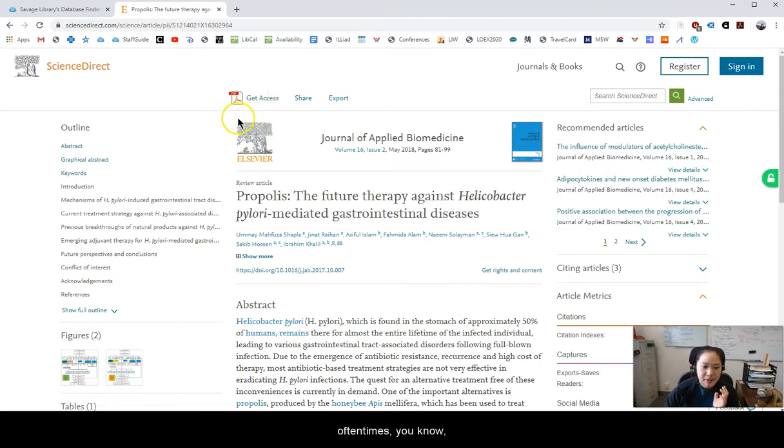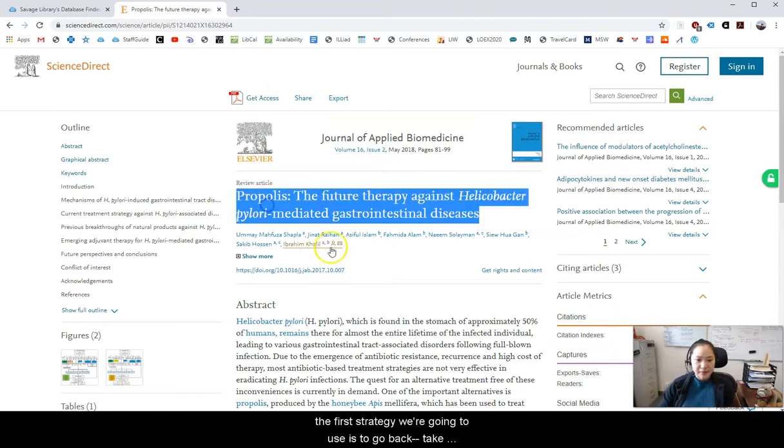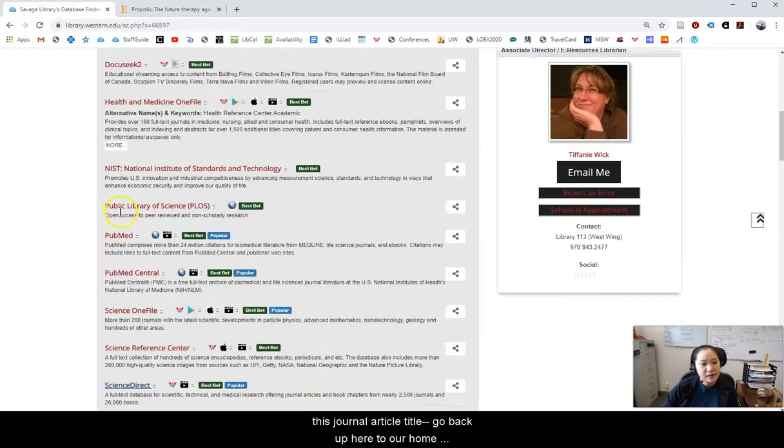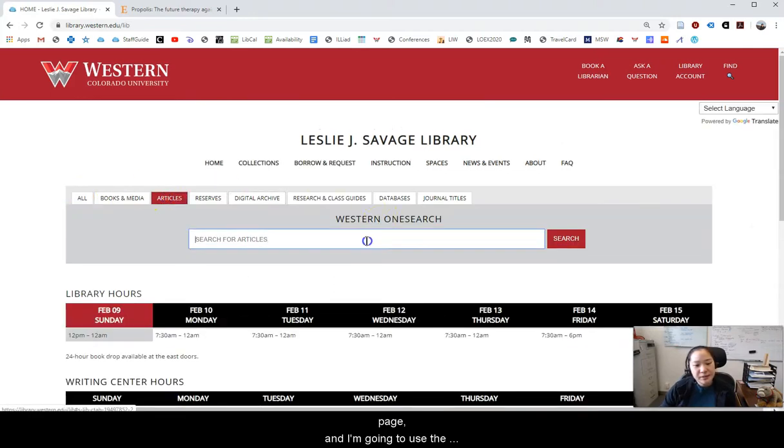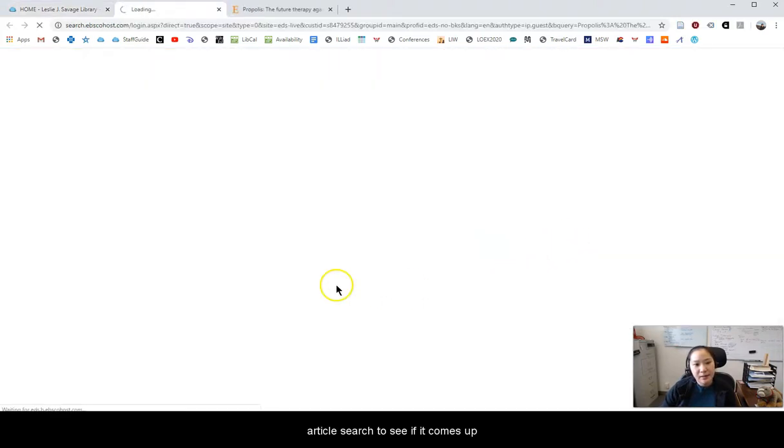oftentimes, when you hit a paywall on a site, you'll be able to see that maybe we should have access to this, or maybe you can find it somewhere else, but don't ever pay for an article. So the first strategy we're going to use is to go back, take this journal article title, go back up here to our home page, and I'm going to use the article search to see if it comes up anywhere else.